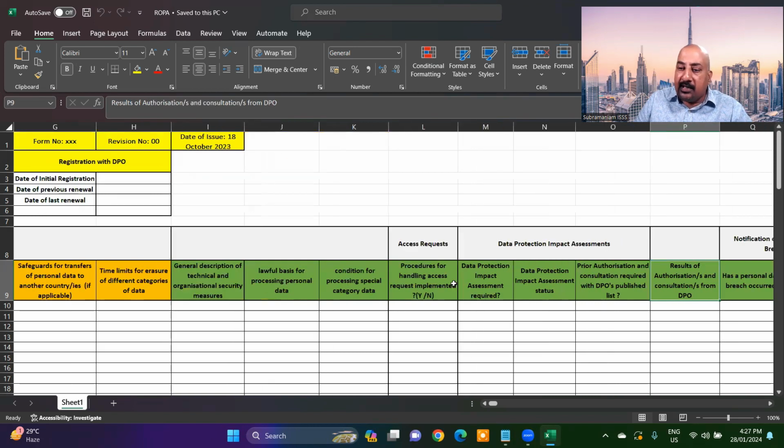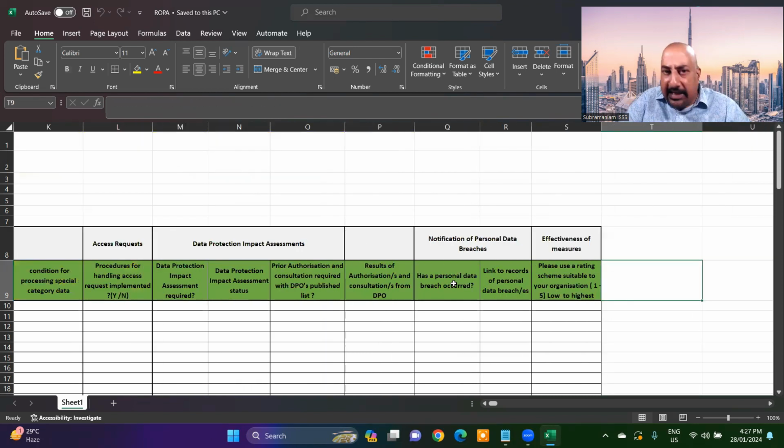Now, have you done a data protection impact assessment? We'll have a separate video on DPIA, how you are actually going to do it, and what the status of it is. And has there been authorization or consultation required for the DPO to publish the list, and what is the result of the DPIA? All these things you will capture here. DPIA will have a separate video because we need a deep dive into what DPIA actually is.